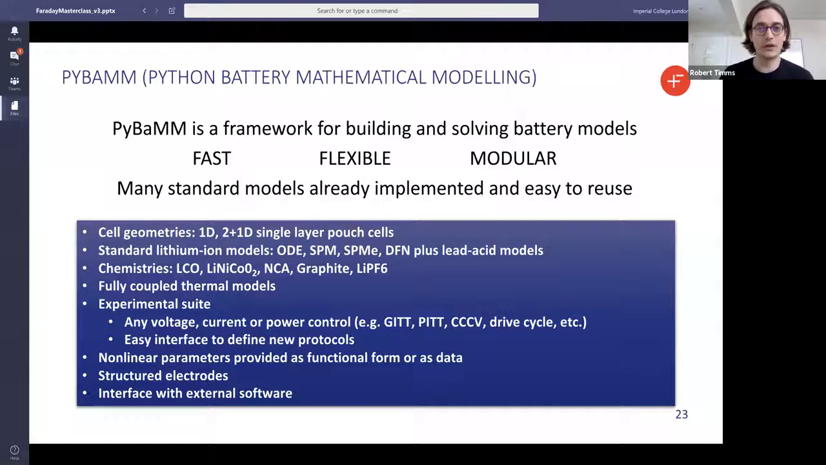In terms of what's in PyBAM, it's got lots of the standard models like the Newman model that we saw earlier in the standard 1D geometry, and you can do pouch cells as well. But these are all based around this modular framework, so they're easy to chop and change. And then like Dandelion, we've got a library of different chemistries and different types of cells. All of these models can be fully coupled with thermal models, so you can include temperature effects in any of these models. Something else we've worked quite hard on is to implement an experimental suite within PyBAM, so it's really easy for people to supplement their experiments with a bit of modeling. So if we go to the next slide, please.